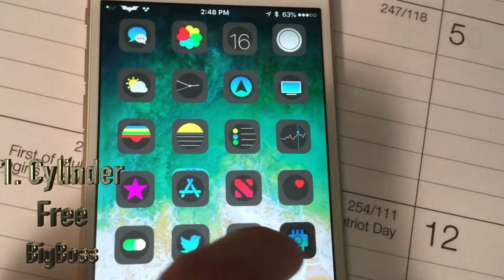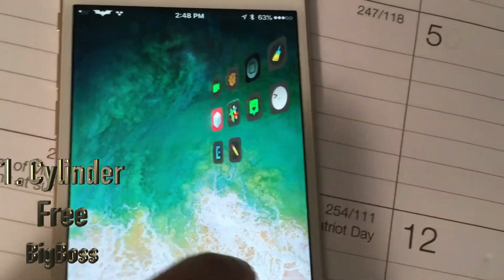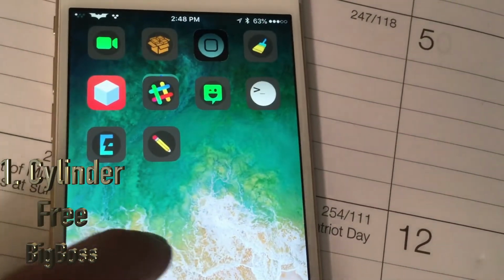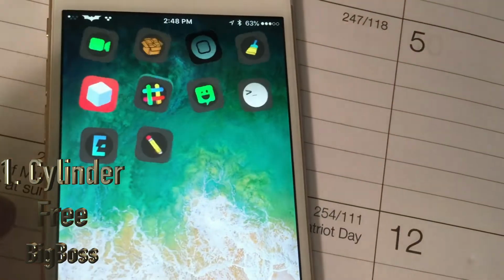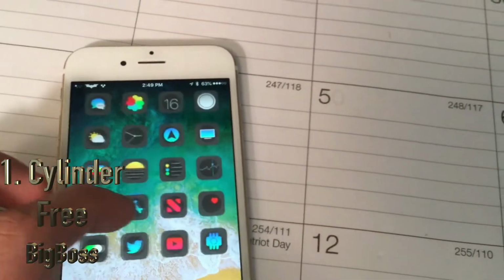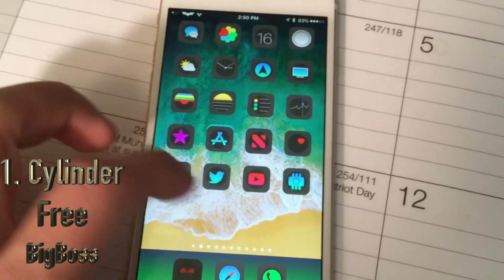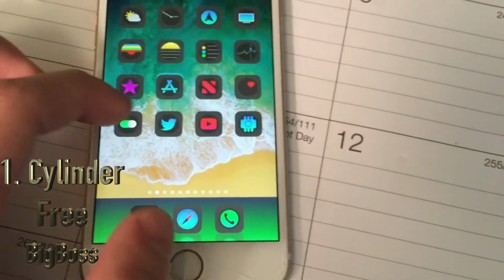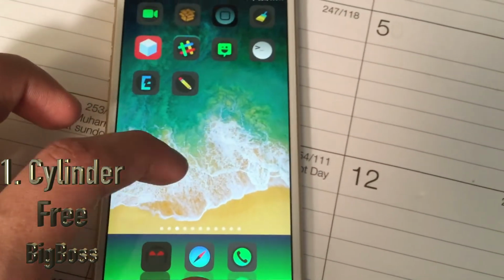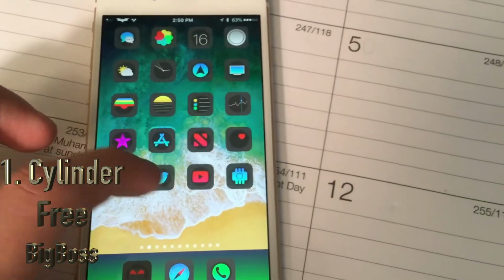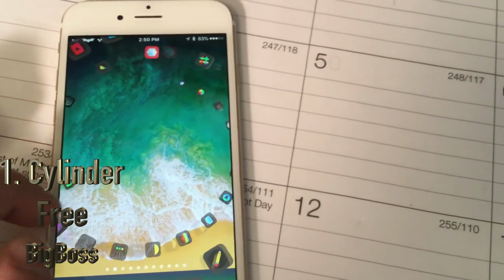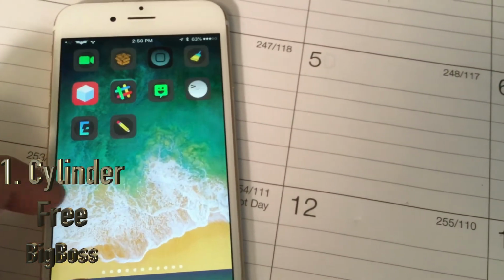Back in the day, I would have had Barrel as the number 1 tweak instead of Cylinder. Barrel is basically what this tweak is based off of. But because Barrel was never updated for iOS 11, I decided to look at Cylinder as an alternative. And honestly, I'm glad I did, because Cylinder does bring more to the table. It's a free alternative, and there are also a bunch of different combinations that you can make with Cylinder as well.